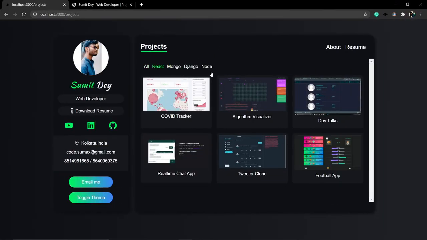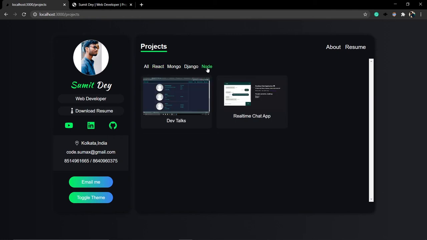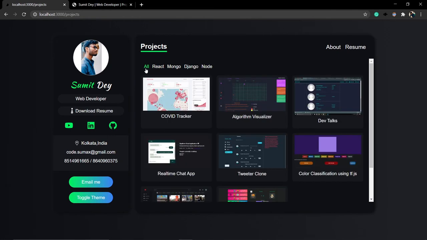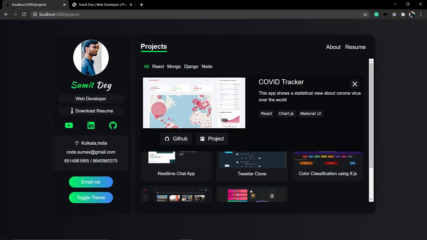Go to React. React is active. Go to node. Node is active. Again click on all. The state should be reset. Here it is. So with this I think I am done with the projects page.